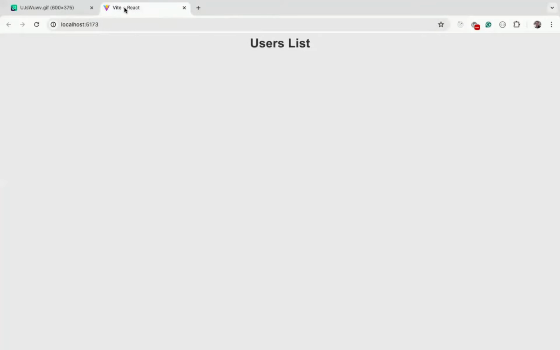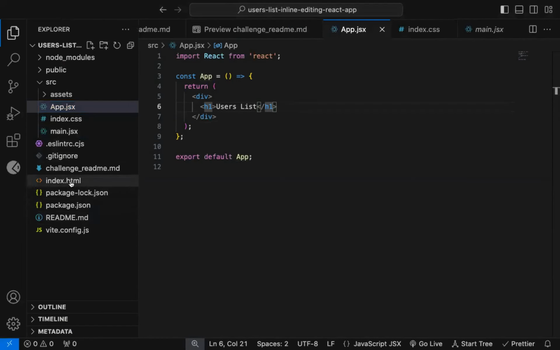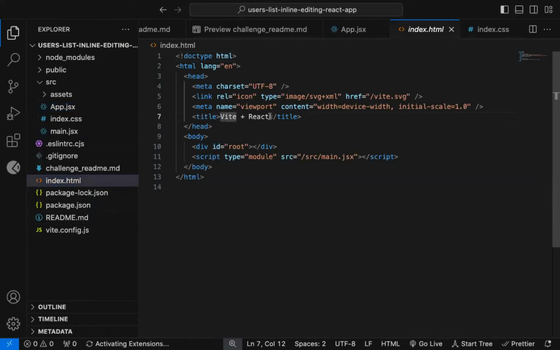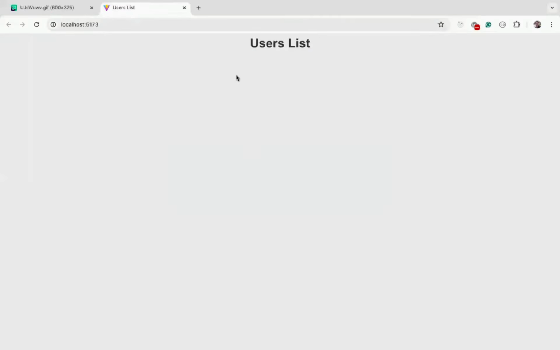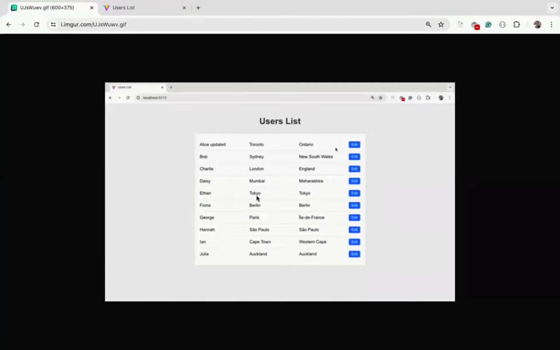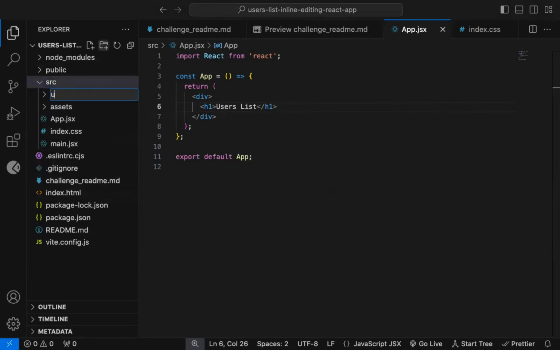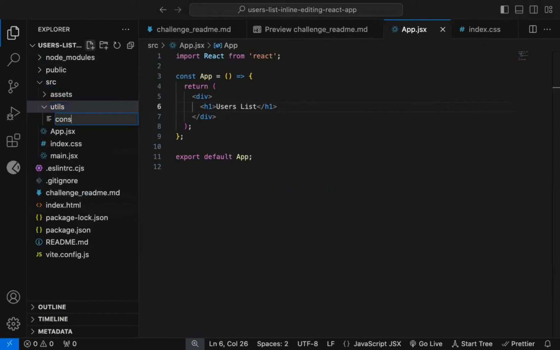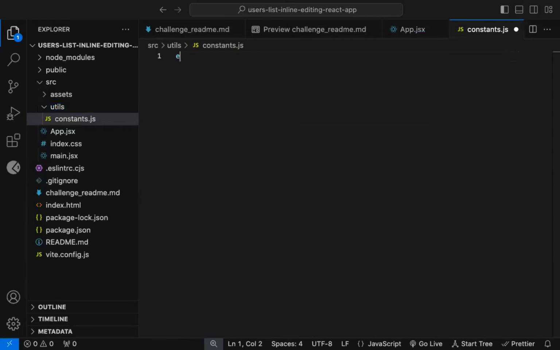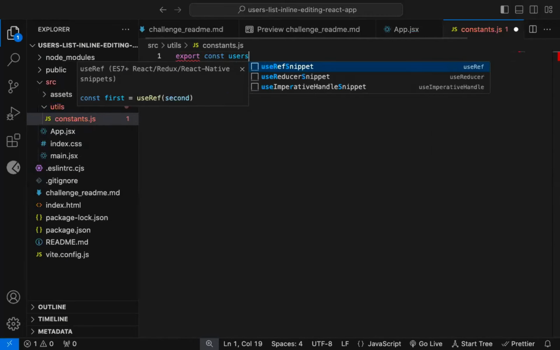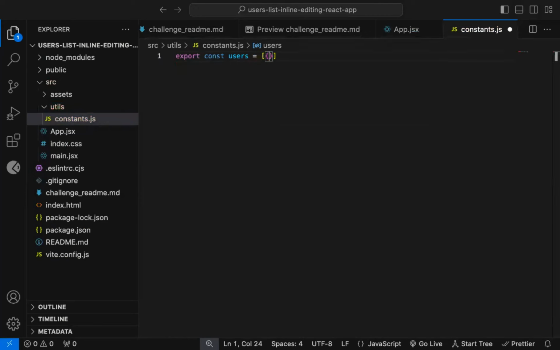Let's also change the title from Vite plus React. Here I can say users. Now the title will also change. To display the list of users, first we need to create an array of objects with all of these properties. So here I will create a utils folder. Inside it, I can create constants.js. Here I will create a constant users array, and it will have an array of objects.